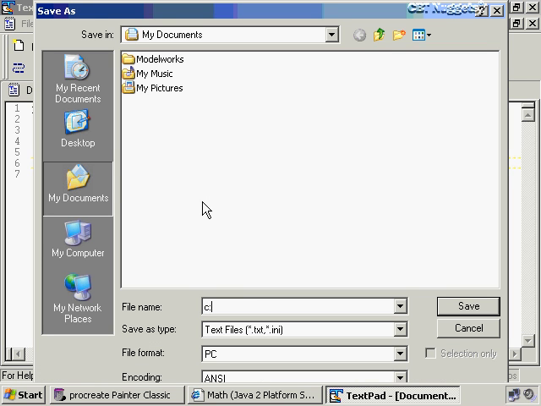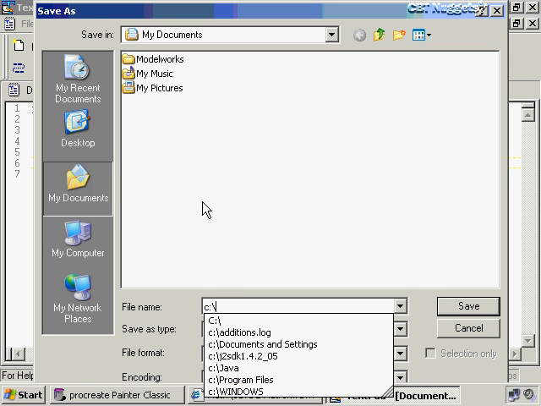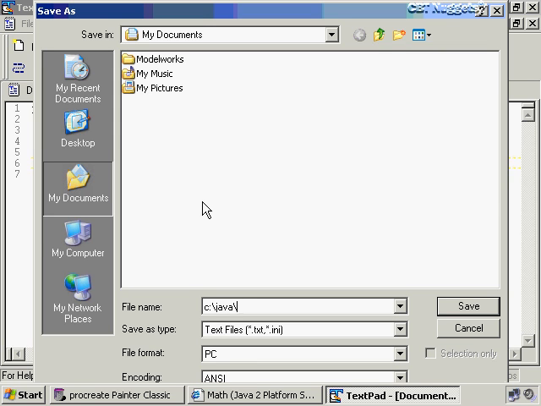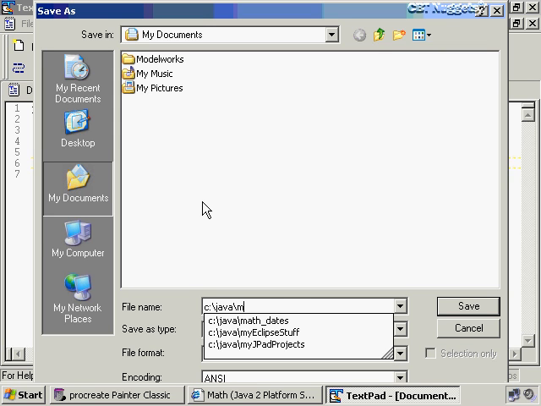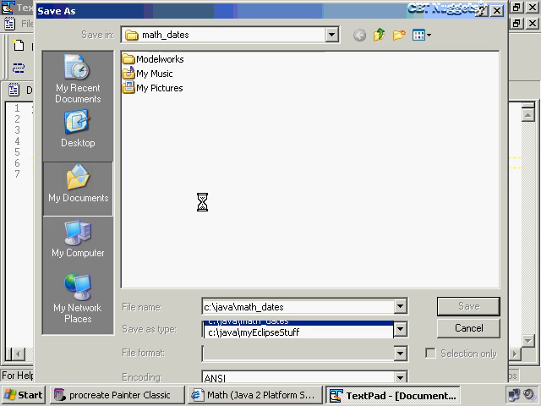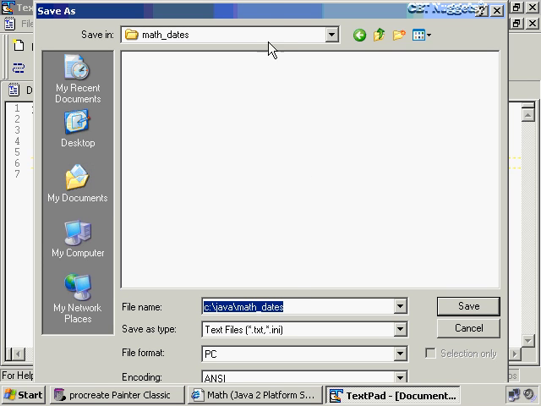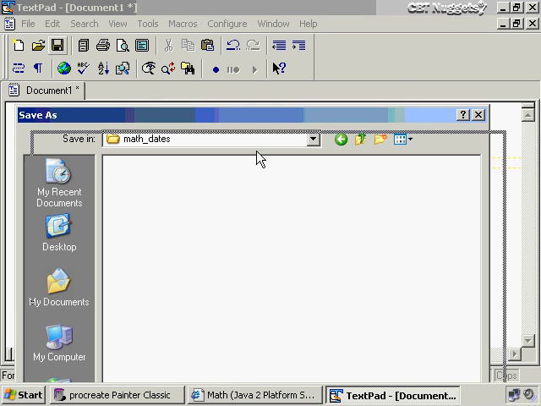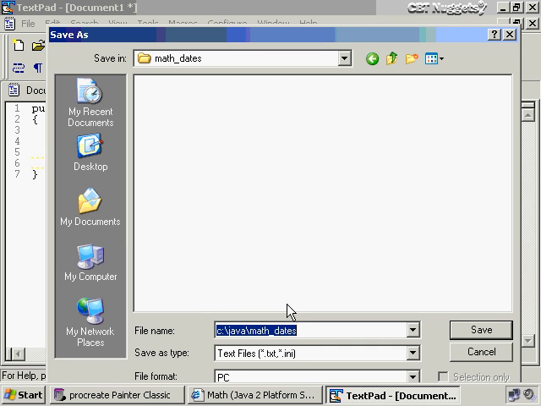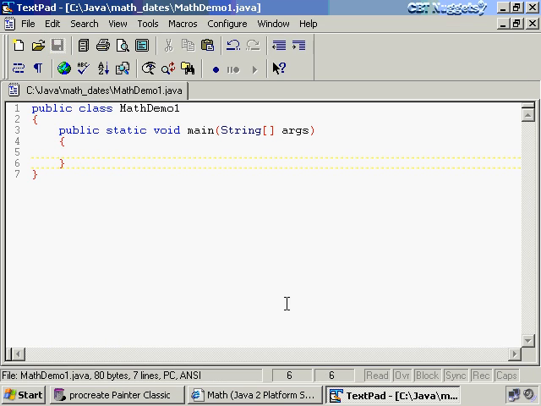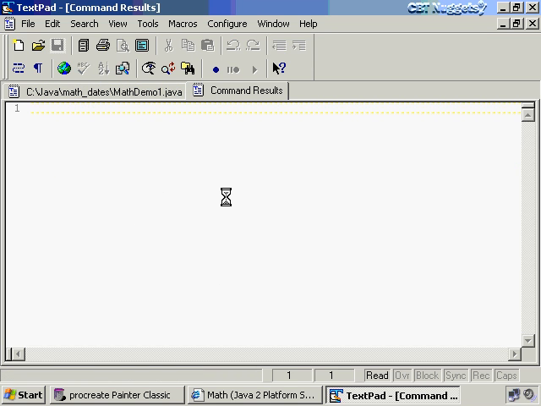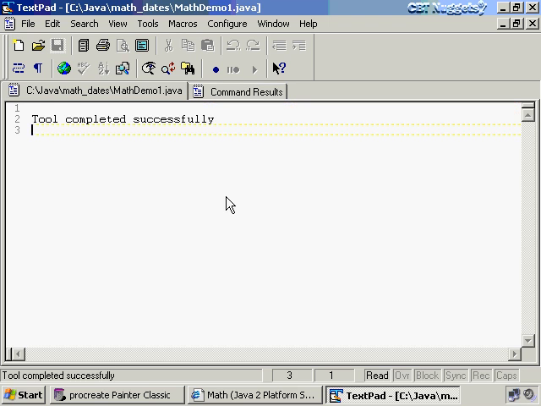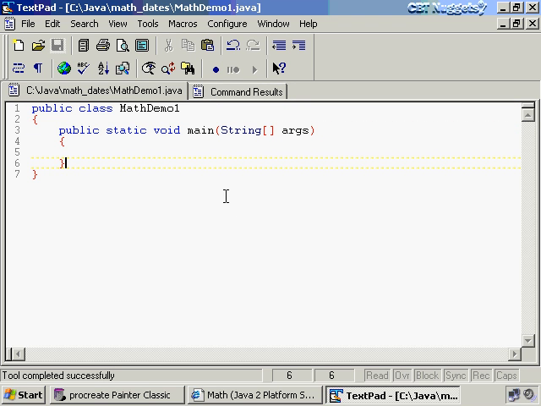I'll put it in my C Java directory, in the math dates folder. And I'll call this, what did I call this? MathDemo1. All right, so MathDemo1.java. And let me compile it just to make sure it compiles. Cool. All right, now it compiled.